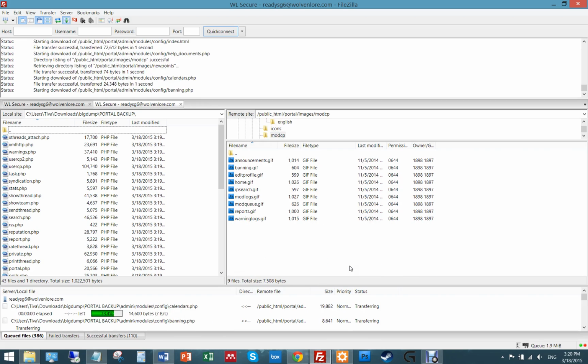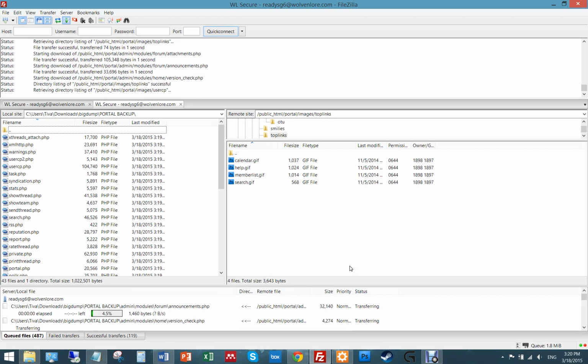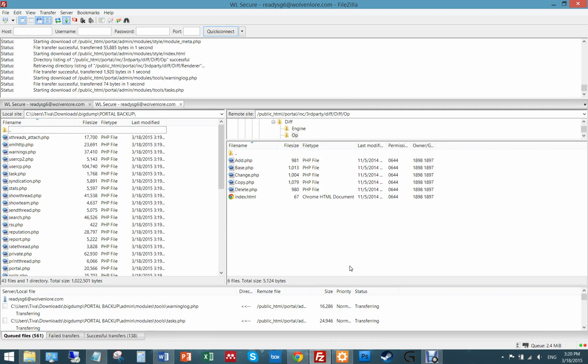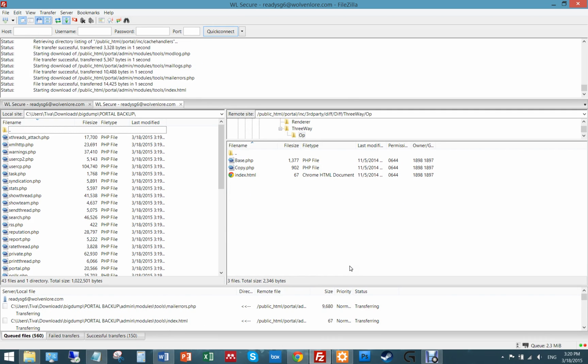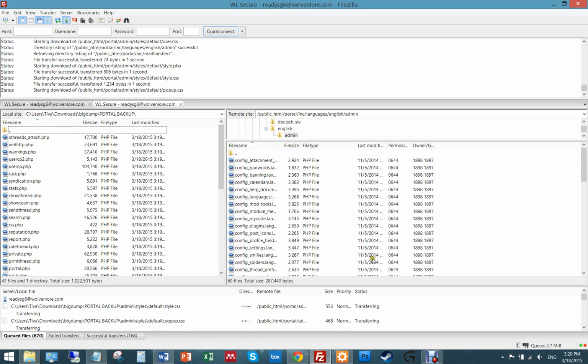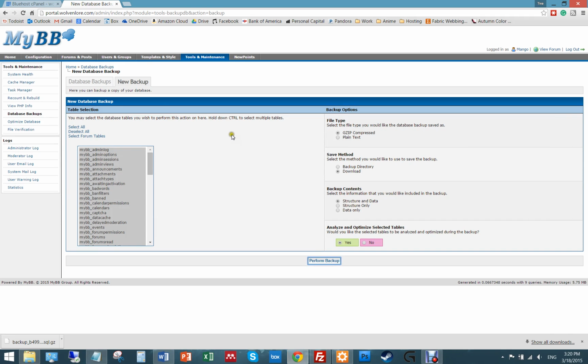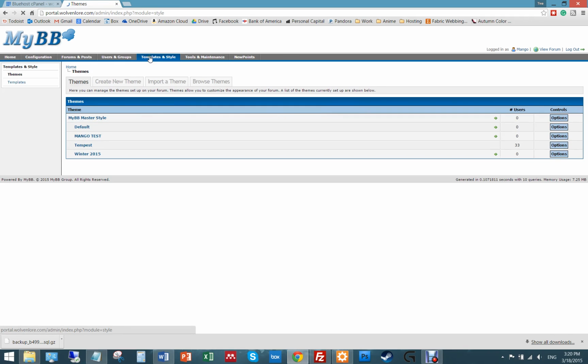It's going to be copied now. So obviously, at least every time you do a real full skin, you should back them up. The two components, your database and then your files, are what you need in order to transfer your game. Another thing you can do is go to Templates and Styles and import and export themes.